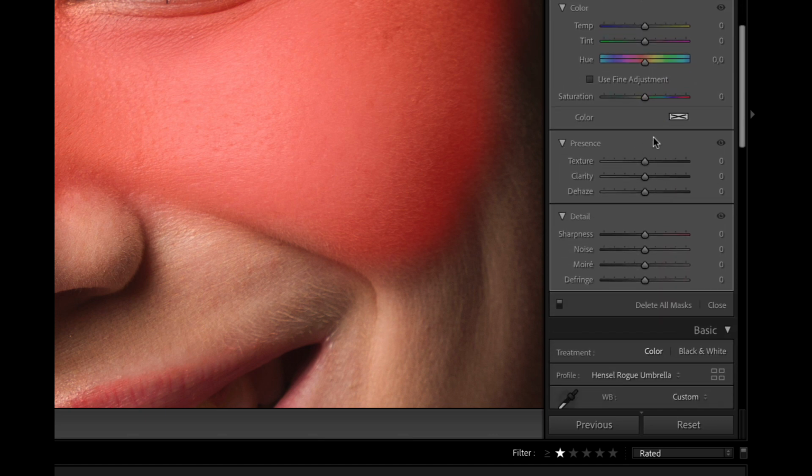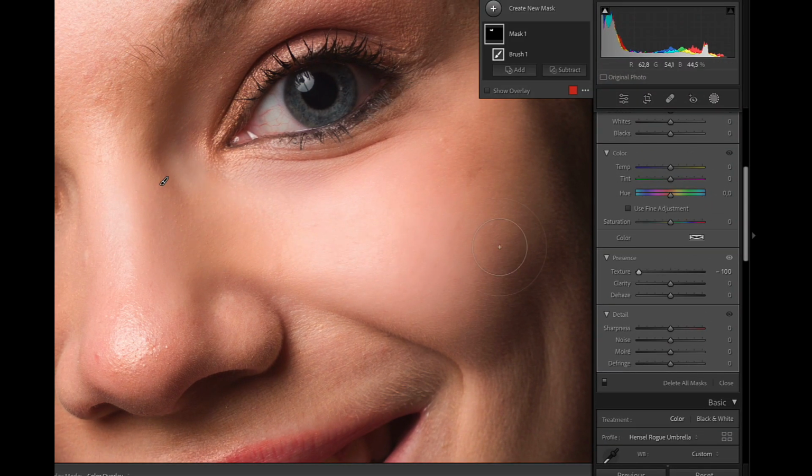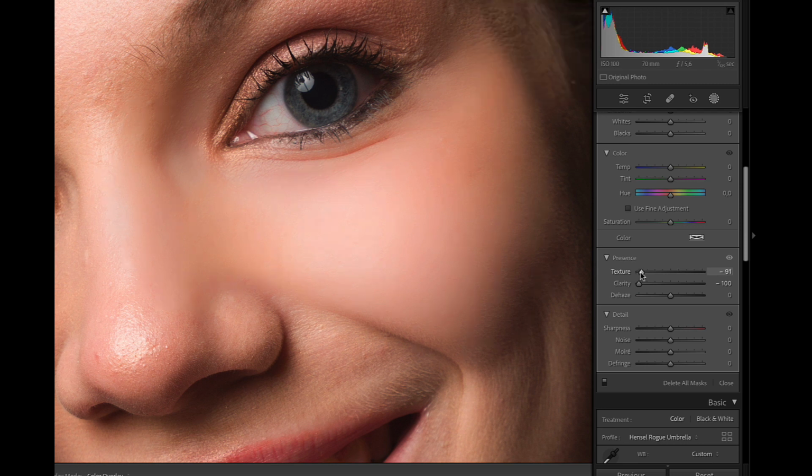Okay, now the ones that are really important in this case are all the way here, presence. So the first thing I always do is texture all the way down. You can already see that the skin looks totally different now. Then we start lowering the clarity. And it actually takes out some of those shadow areas that are really annoying. And this of course looks terrible. It's almost like a Barbie doll. So what we're going to do is bring back the texture, but not too much. So find a balance point somewhere here.